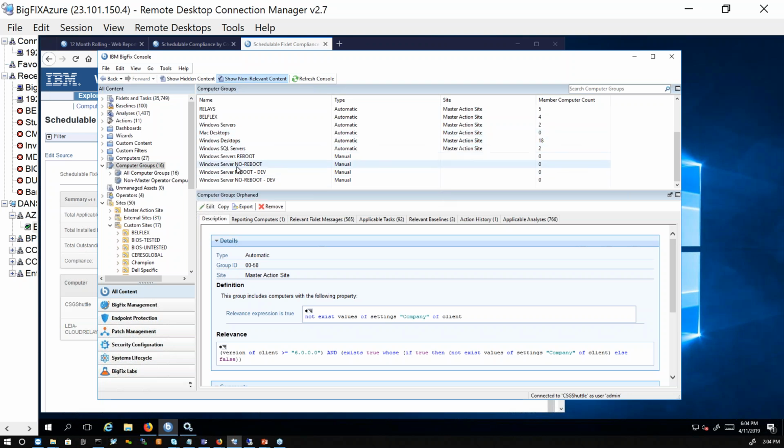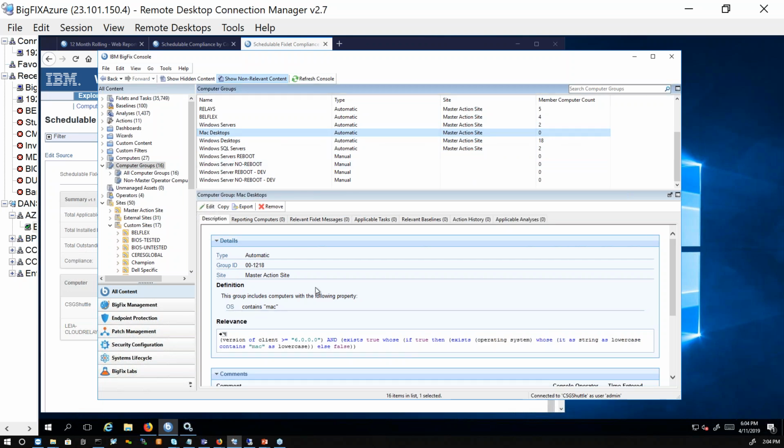So the first thing I wanted to show is some of these computer groups. So this is our lab environment. And as Matt had indicated, BigFix very easily can create what we try to do is always an automatic group, something that is maintained automatically in the system. Very simple. I don't have any Macs in my environment, but it's very simple to create a group, if you will. And all we're doing is telling it the operating system has to say Mac in it.